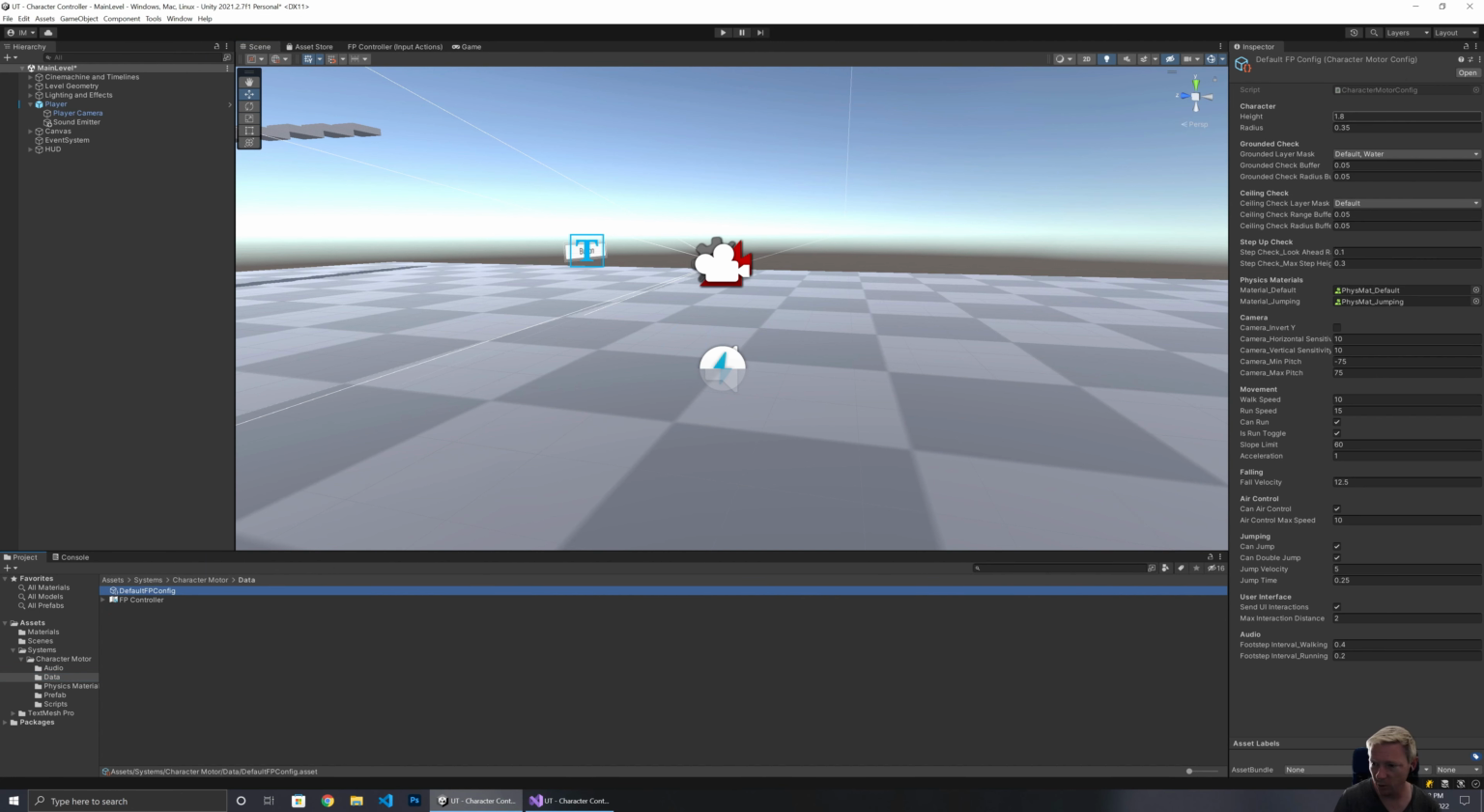So if we go to our config, the intervals here, we're going to adjust these. So I'm going to change the walking one to 2.5. This is going to be down to the character speed. So at the moment, it's going to be a little sensitive to the character speed. So that feels about right.